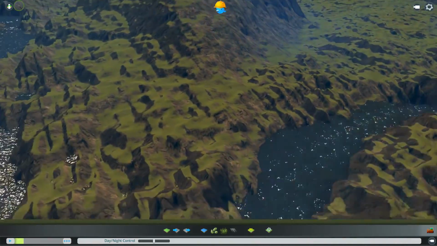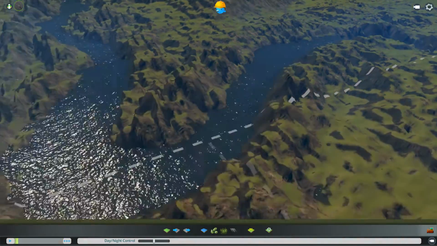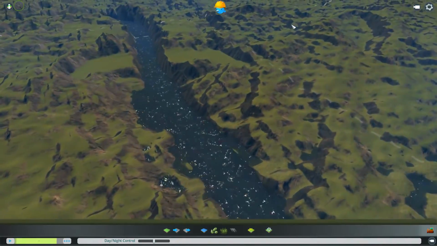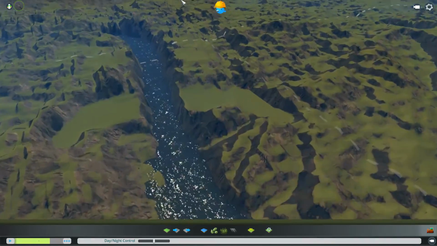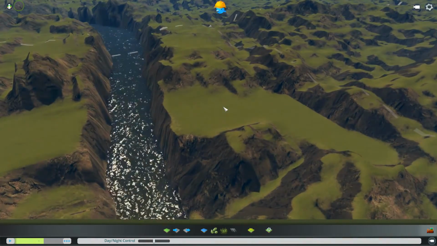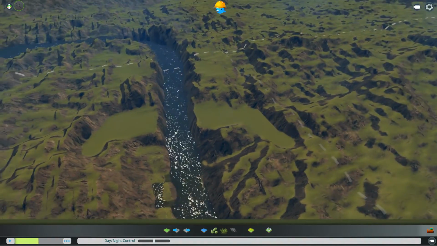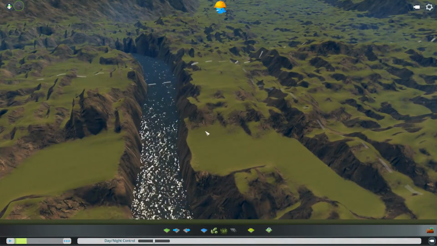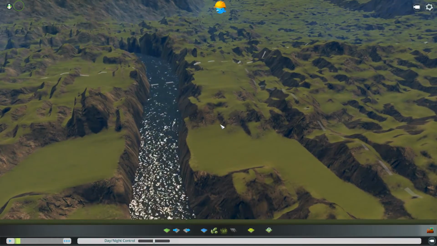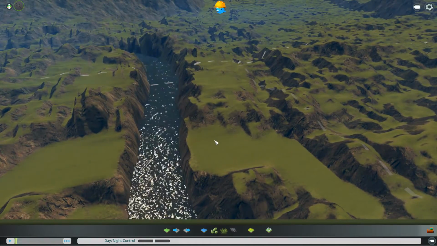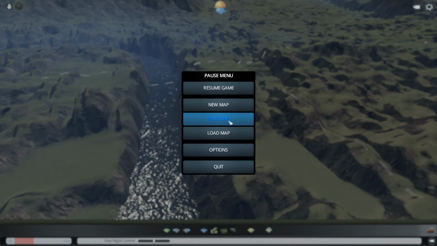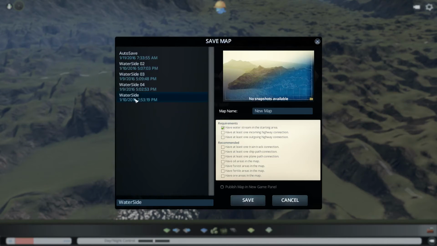because what I want to do is actually prove that this is going to be working well, and to do that we're going to have to go and do some play testing just to see what this dam's going to be like and whether we're actually going to generate any power. So what we're going to do is we're going to save the game. So we're going to, or save the map, sorry. I'm going to save it to Waterside.